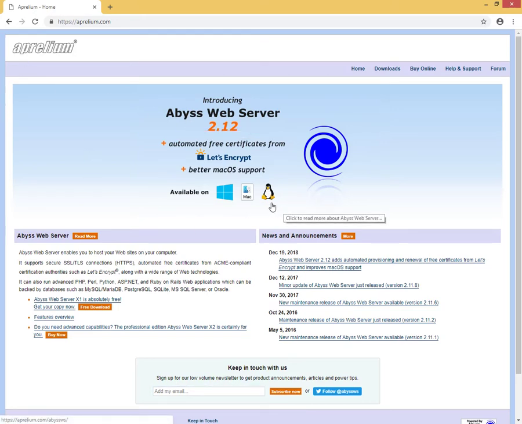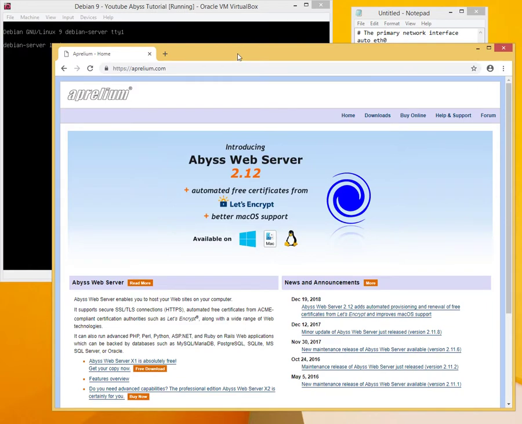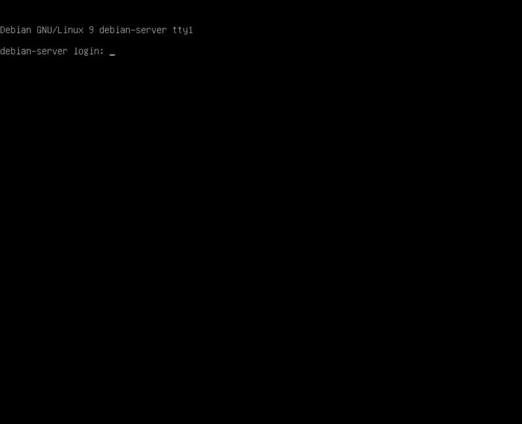Now today we're actually going to get to do that in this lesson. We're going to install the Abyss web server. There are a few things we have to do first, so go ahead and log into your server. I'm going to log in as root.